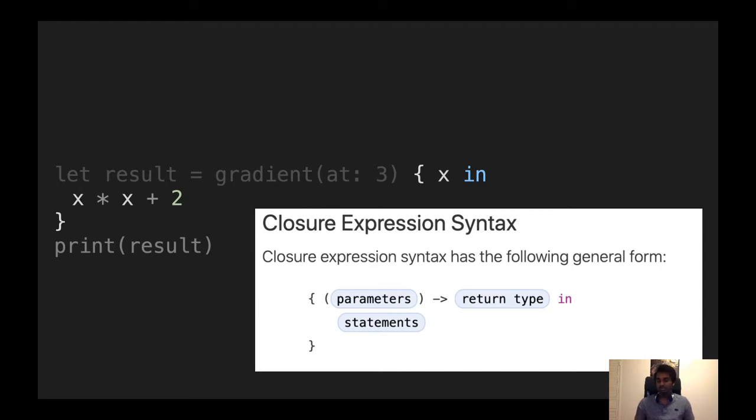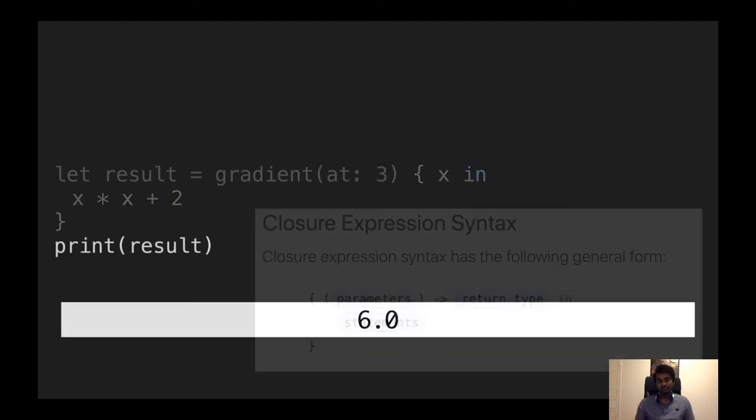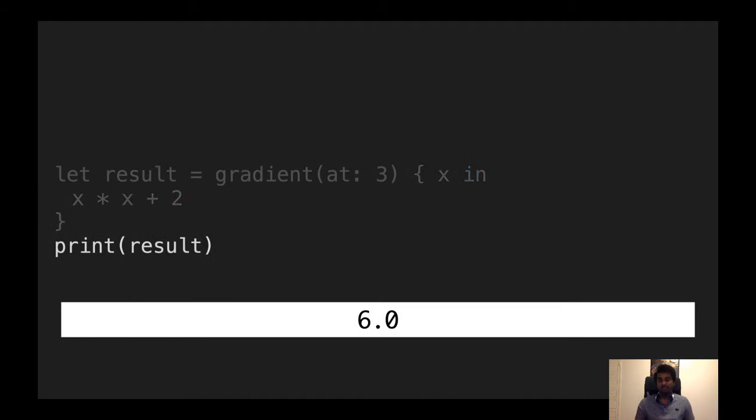Some languages call it lambdas, so you might already be familiar with this. This is just a fancy way to do it. When they're trailing closures, you can just pull them out of the method's brackets. And print the result, the value is still the same.